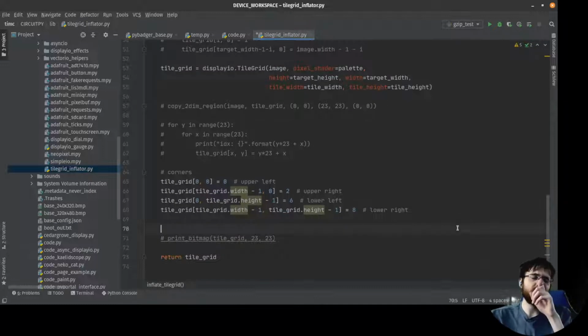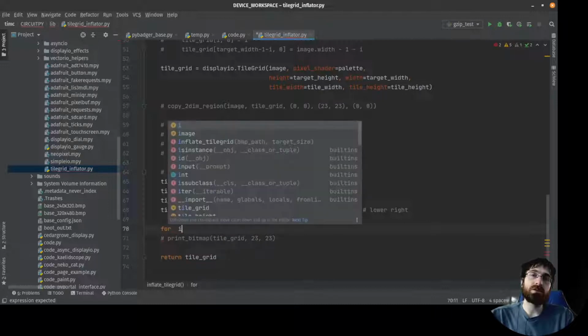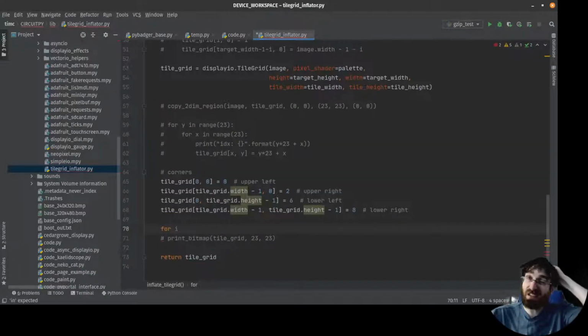Although we might as well do the side walls at the same time and the top and bottom walls at the same time. So I'm just going to use I for now. Maybe I'll change this to X or something. I'm going to do X. Yeah, let's do X. For X in range.